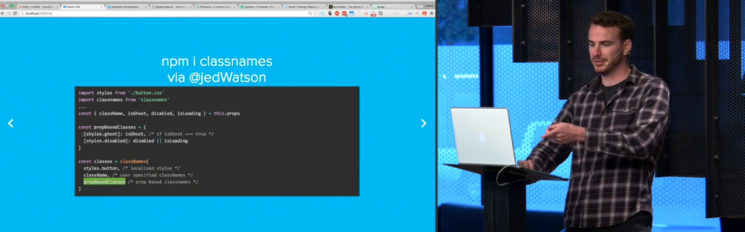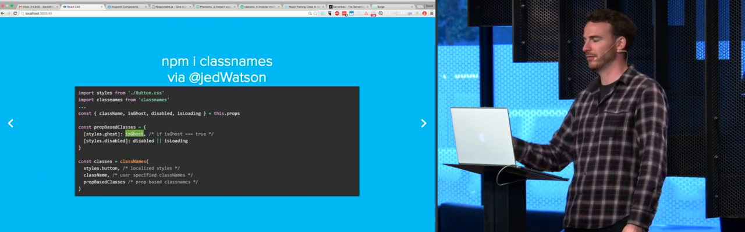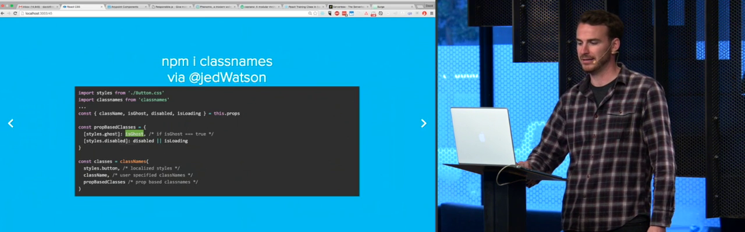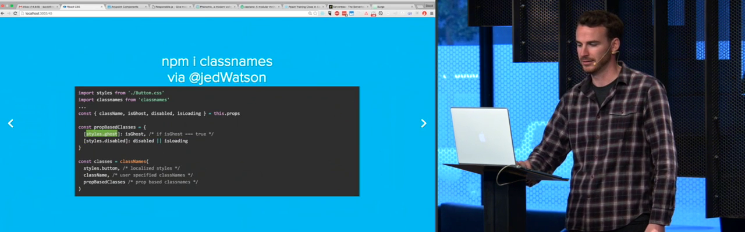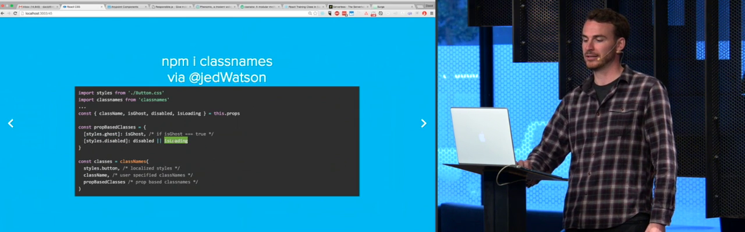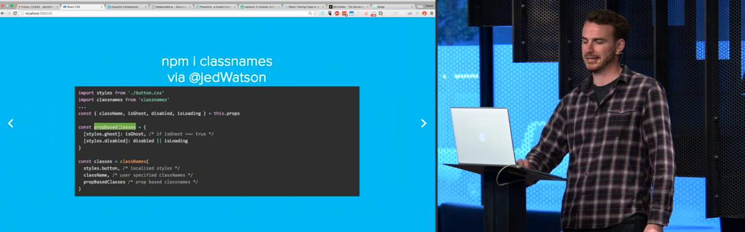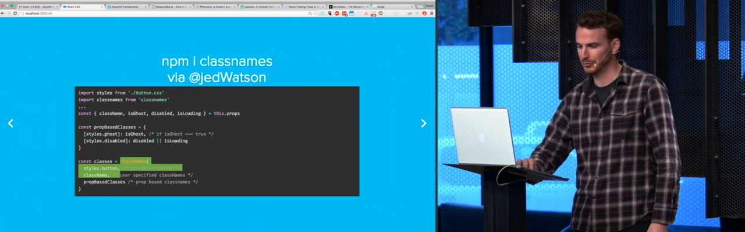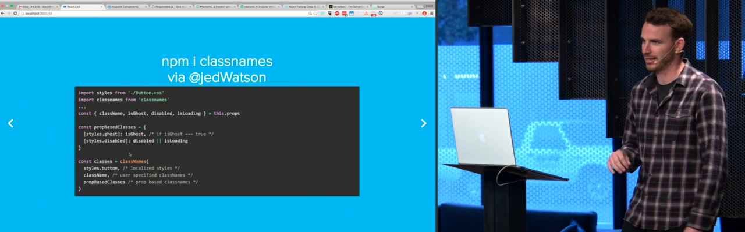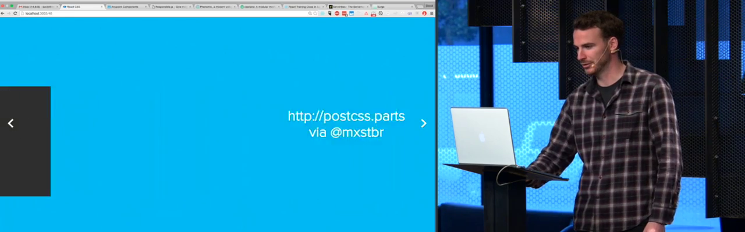So if this is a button example, and the property is that it's a ghost button, it should be transparent. It will apply the styles for that. And then if it's disabled, or if this is loading, apply the disabled style. The classnames module will take objects or arrays or a bunch of different ways to apply that. There's a lot of different ways to write this, but it's just a really handy module to keep in mind.